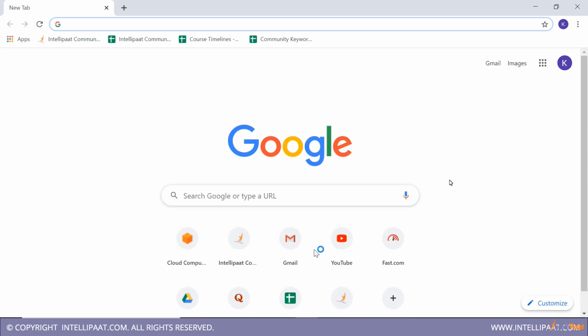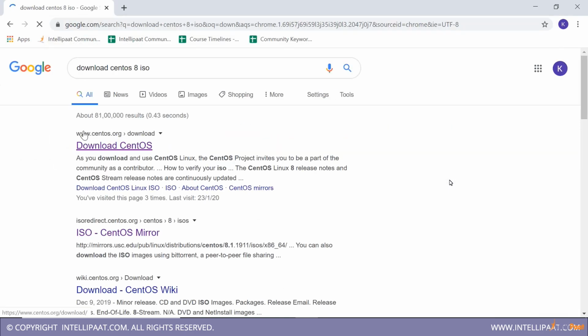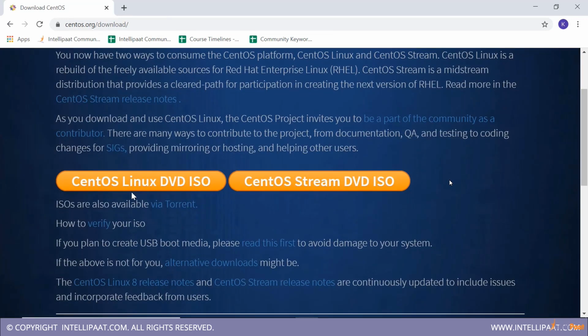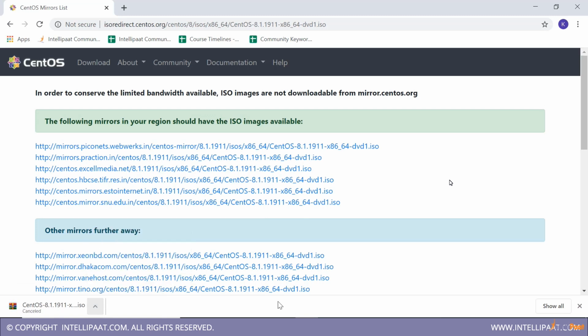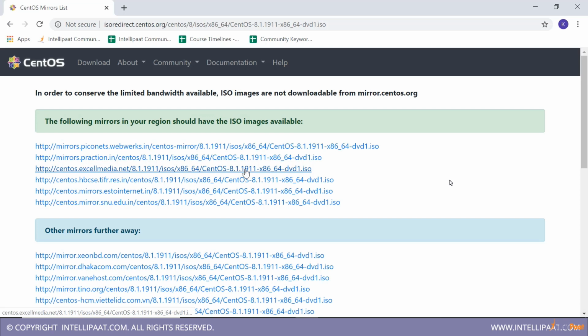So the first thing you'll have to download is the ISO file. If you just type in download CentOS 8 ISO, you will get the centos.org page, or you can just type in www.centos.org/download and you will get the page. You have two buttons. Go to CentOS Linux DVD ISO, and then you will get a list of mirrors. You can click on any link and it will start downloading. If any link is not working, you can check the other link. It's a 7 GB file, so download it before.